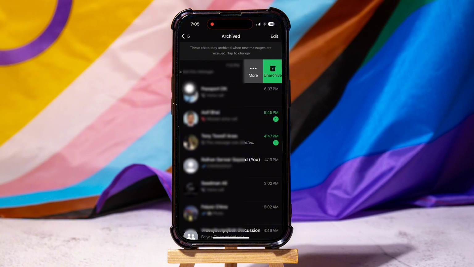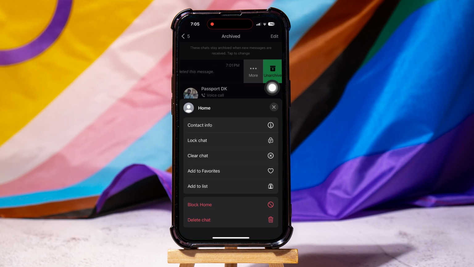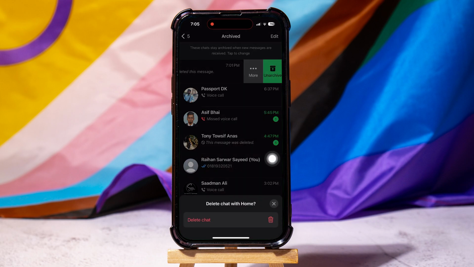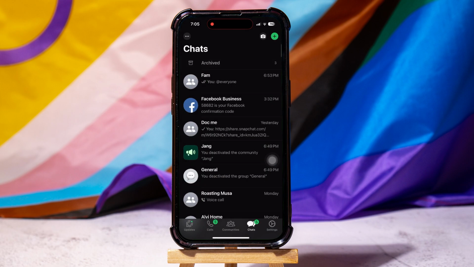Then tap on More. Here, tap on Delete Chat at the end. Tap on Delete Chat again to confirm. You have now successfully deleted this chat. You can repeat the same to delete other archived chats. Following these steps, you can delete archived chats on WhatsApp.